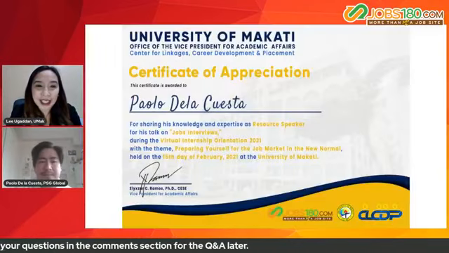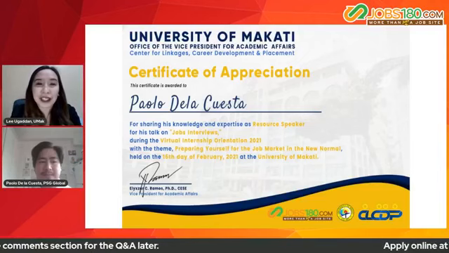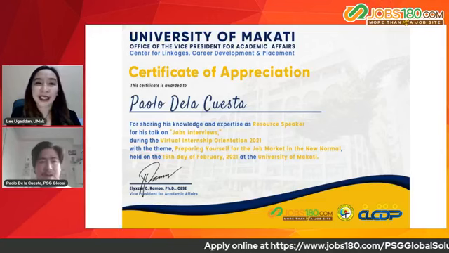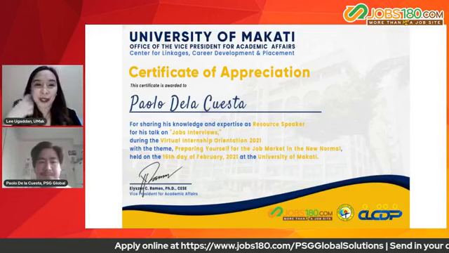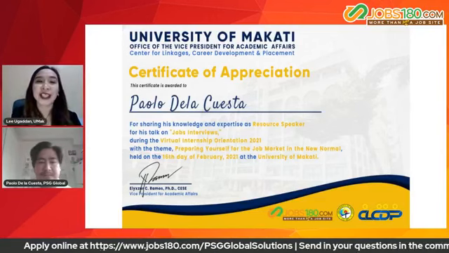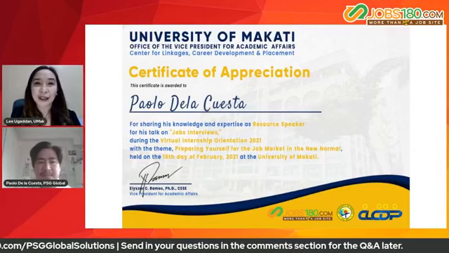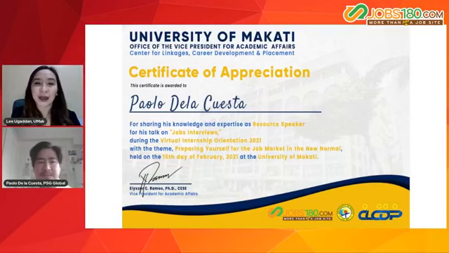I'll just read the citation again. University of Makati, Office of the Vice President for Academic Affairs, Center for Linkages and Career Development and Placement, awards the certificate of appreciation to Sir Paolo de la Cuesta for sharing his knowledge and expertise as resource speaker for his talk on job interviews during the virtual internship orientation 2021 with the theme Preparing Yourself for the Job Market in the New Normal, held on the 16th day of February 2021 at the University of Makati. Signed, our Vice President for Academic Affairs, Dr. Elixir C. Ramos.